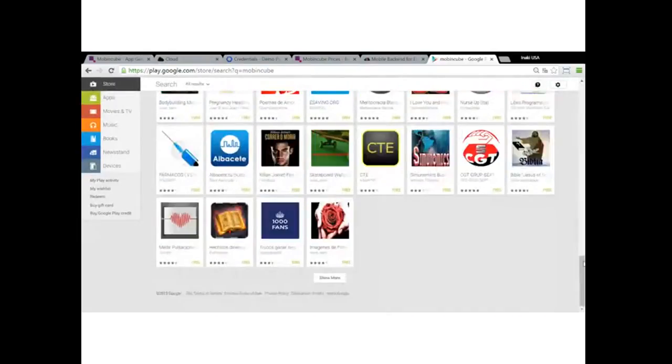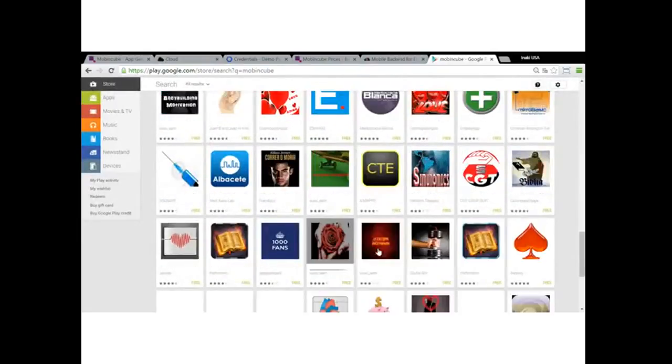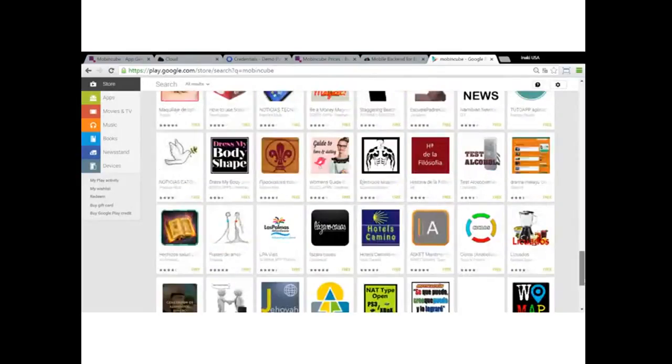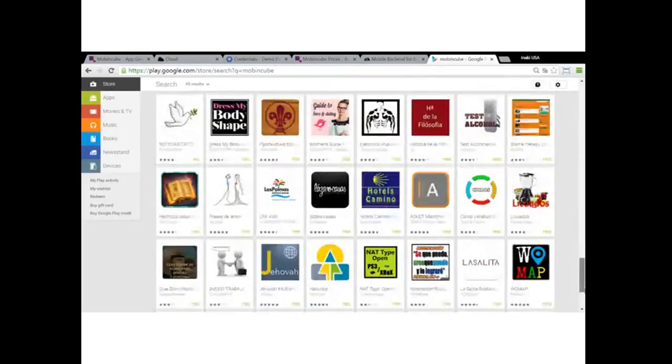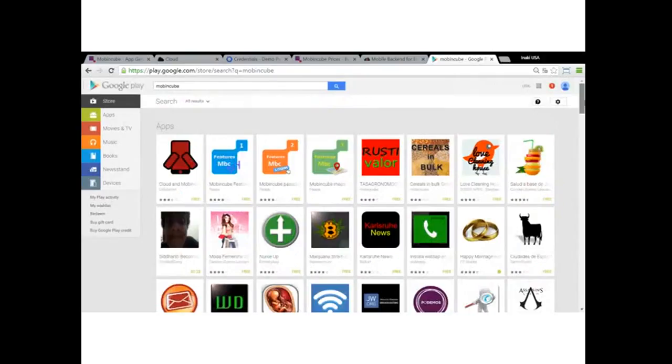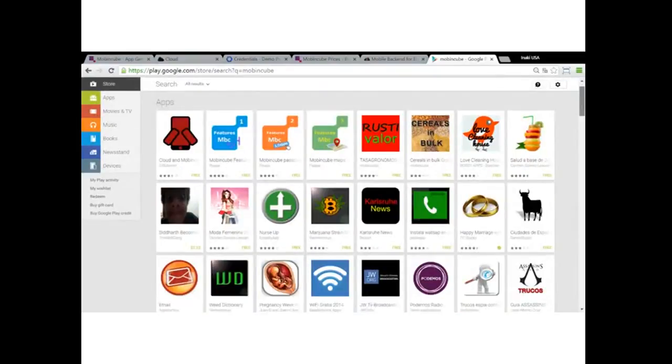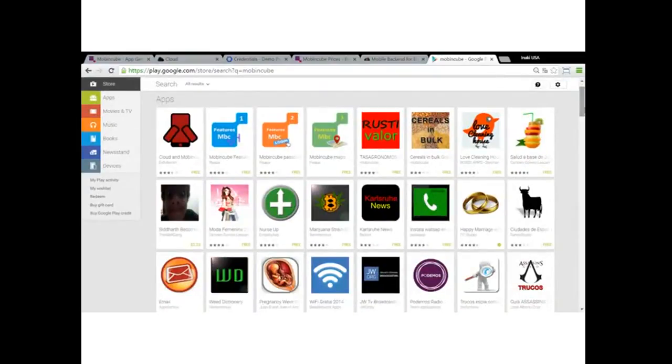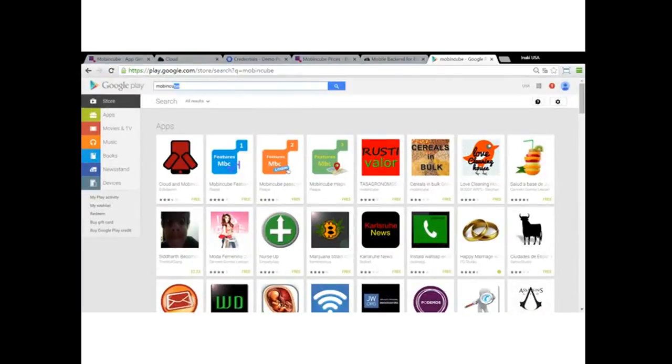Well, if you need inspiration, you can go to play.google.com and enter MobbingCube. Here you have a list of some apps built with MobbingCube. Yeah, you can click on show more. I mean, there are thousands of apps, and not all of them are listed here, but there are a lot of them.